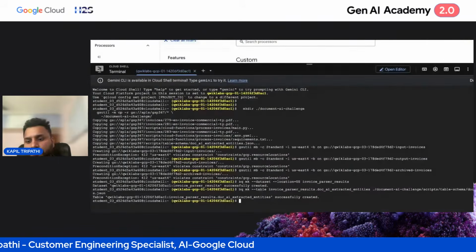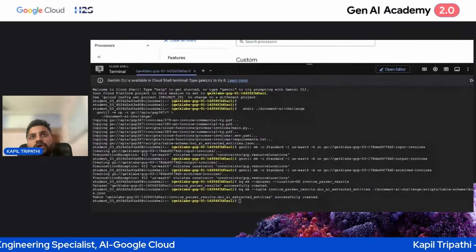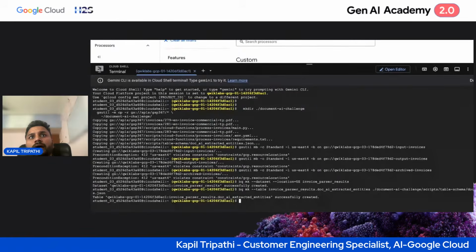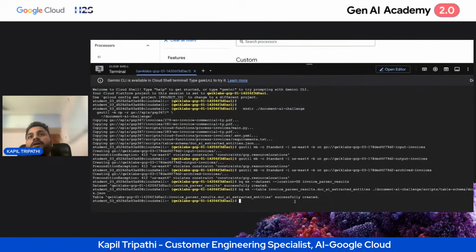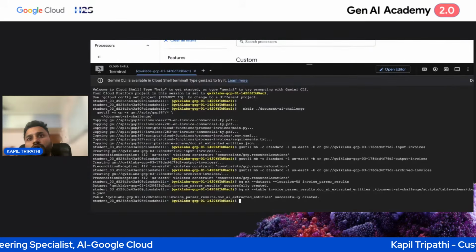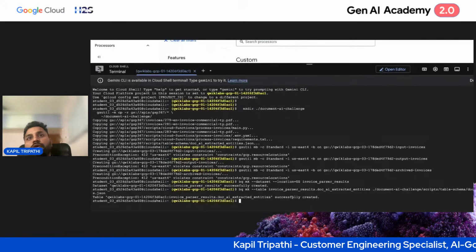No, you don't need to edit the JSON. I mean, if you want to take a look at it, you can do it. But you don't need to edit the JSON, because for the lab purpose, the JSON has been created. The structured output format has already been created, and that's what you are going to use for storing the structured data.